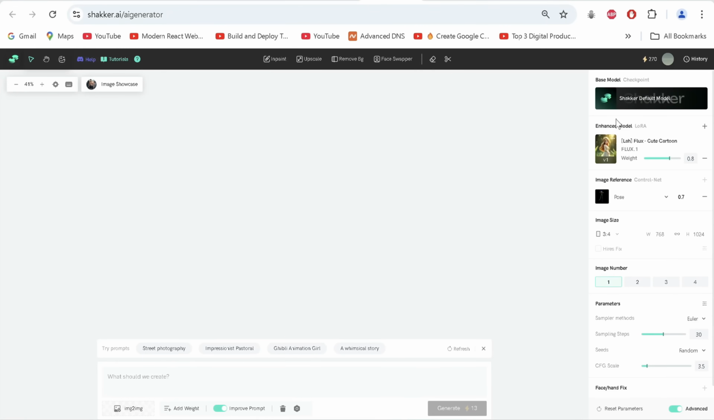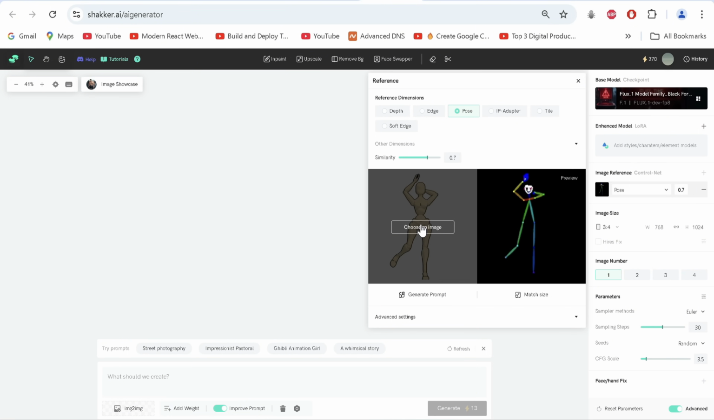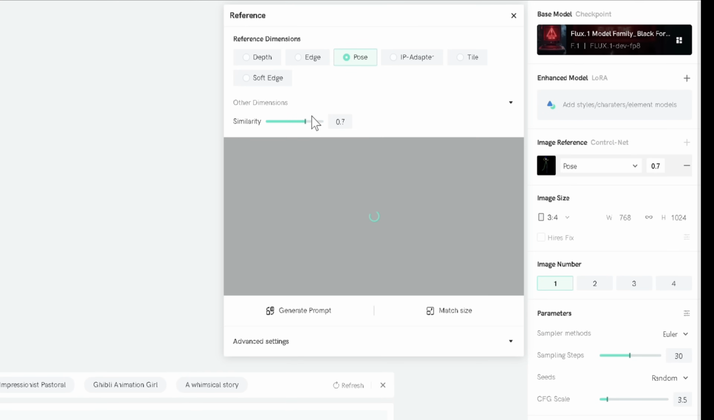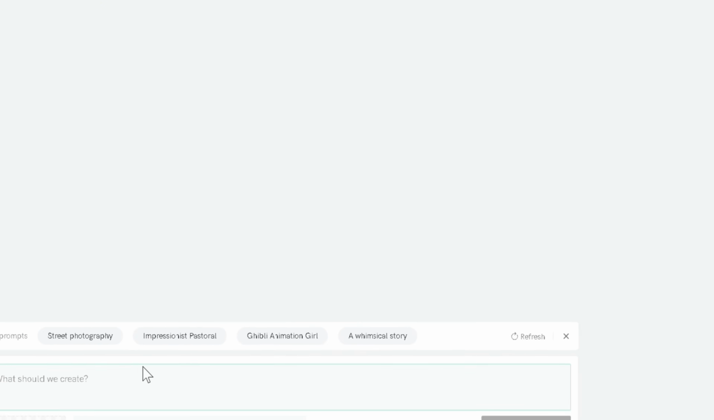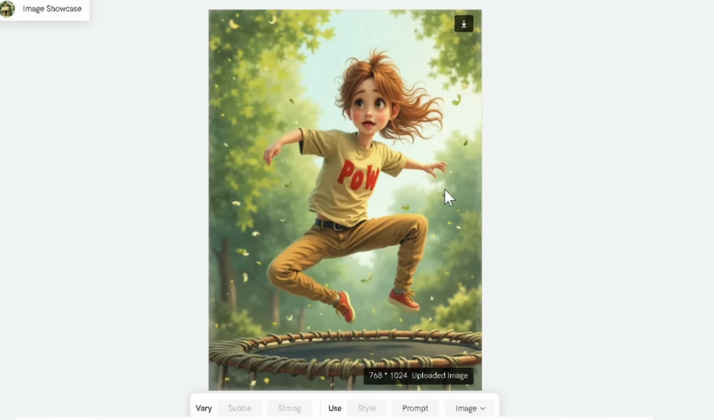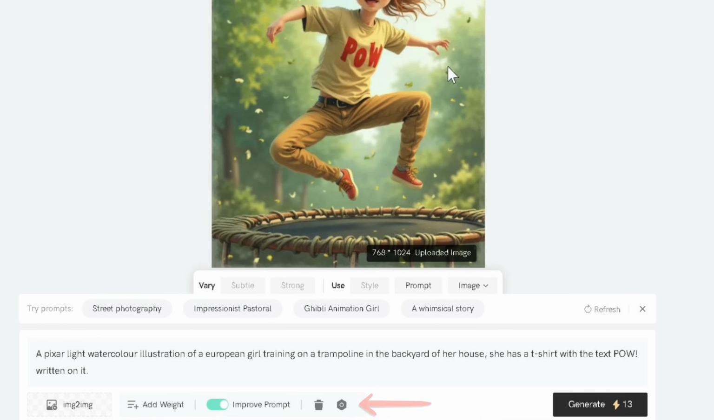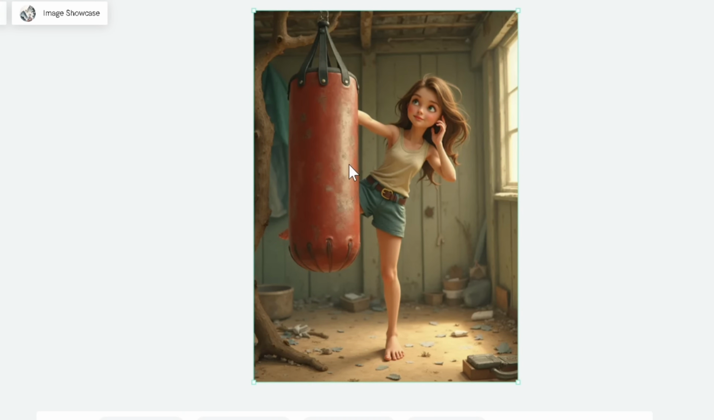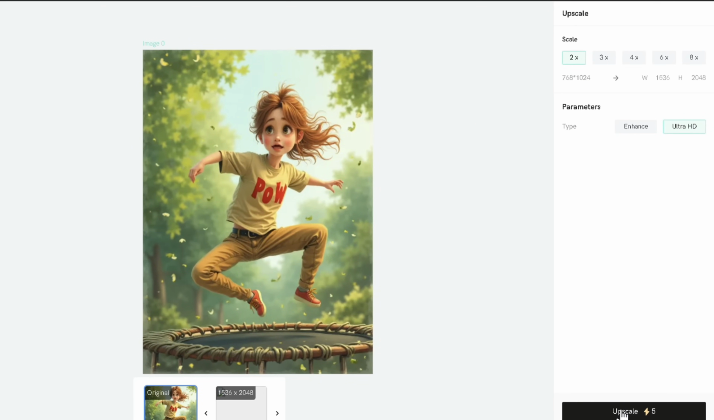That said, let's try this out with the Flux base model from here with a different pose. Set the pose strength to 0.85 and enter our prompt containing text to get this beautiful output. A quick tip is to keep improved prompt on for this. By changing this prompt and pose, I generated another image that looks pretty accurate in pose. We can select it and use upscale here to choose HD for getting a crispy image quality.